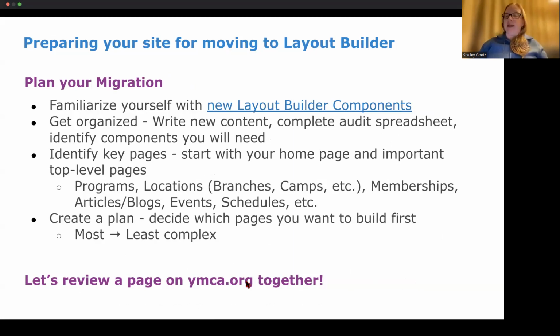So we've got some key links that over the next few months, I think we'll want you guys to start familiarizing yourselves with the new Layout Builder components so that you can see on your existing site what that might look like as you translate it into this new system. And then you'll probably want to get things organized. So if you have new content that you'd like to put into the site, you'll want to think about how that new content will fit into these new components and where that content might want to live on your website.